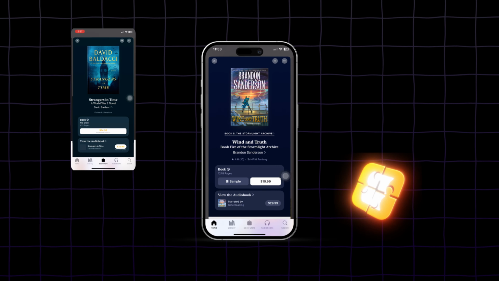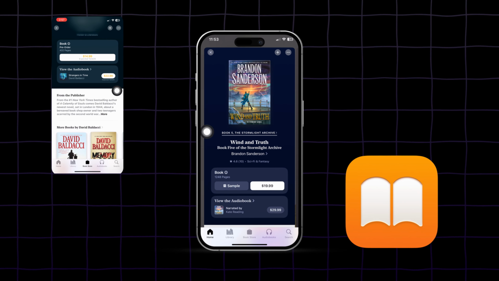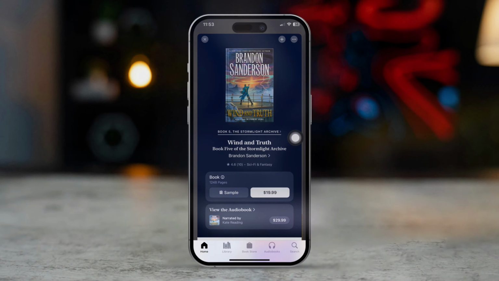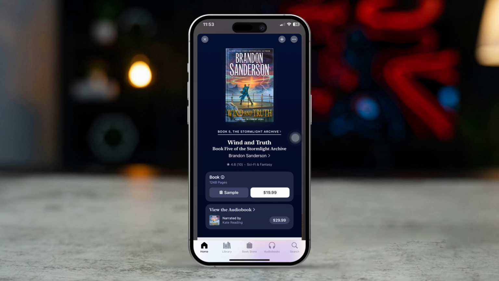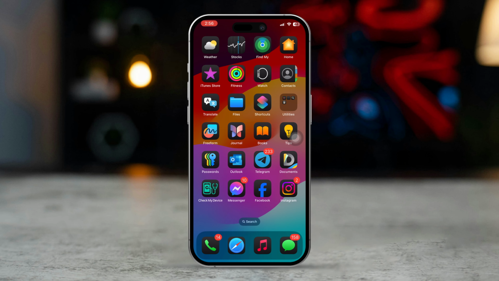Guys, if you're looking to dive into new readings or organize your library on your iPhone, you're in the right place. Today I'm going to show you exactly how to add new books to the Apple Books app with ease. So let's start. There are two ways to do this. Let's go over both of them.